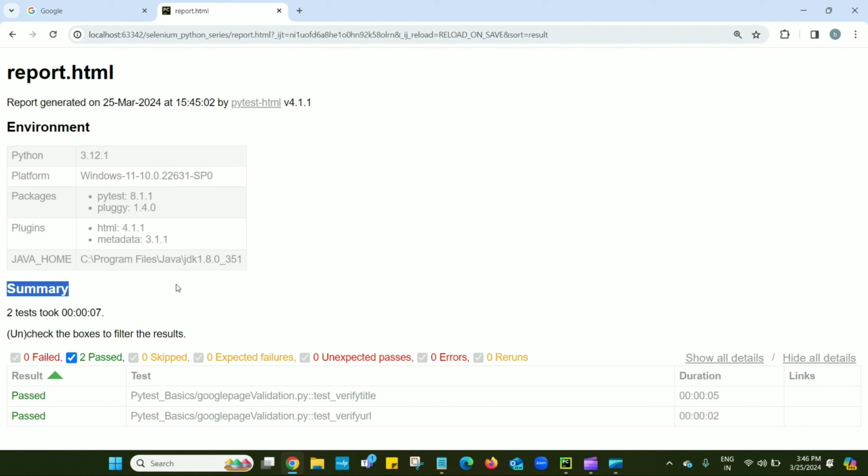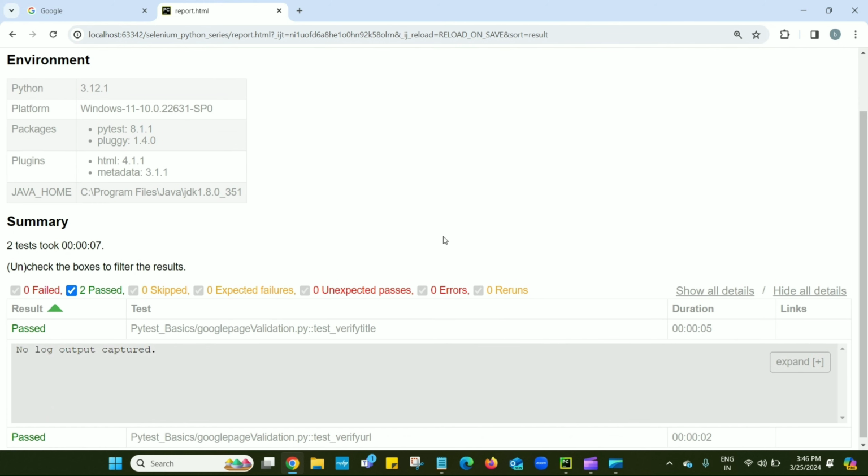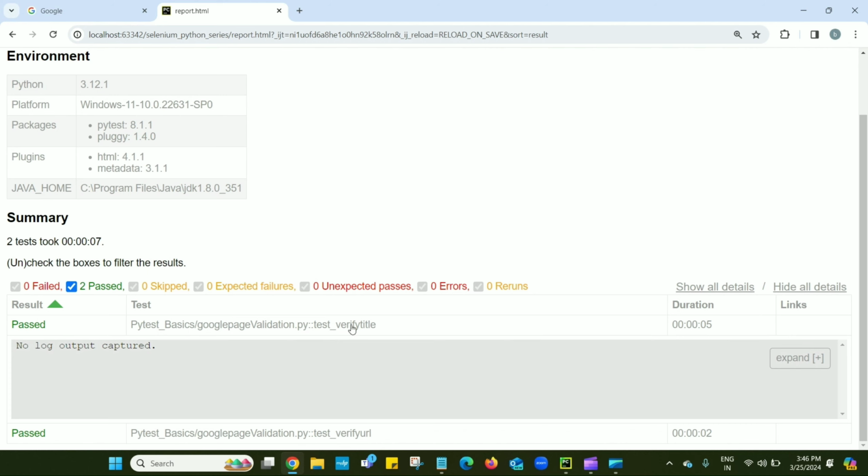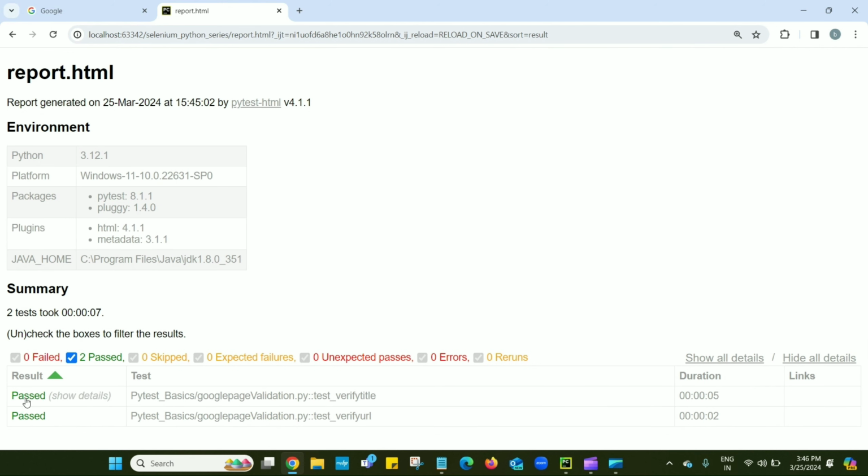And here in the summary, two test cases are executed, and this is the time taken for execution. Here we can see two test cases are passed. No log output occurred, since we have not logged any output, so we just get the green result. These two test cases are passed. So this is about the pytest HTML report.